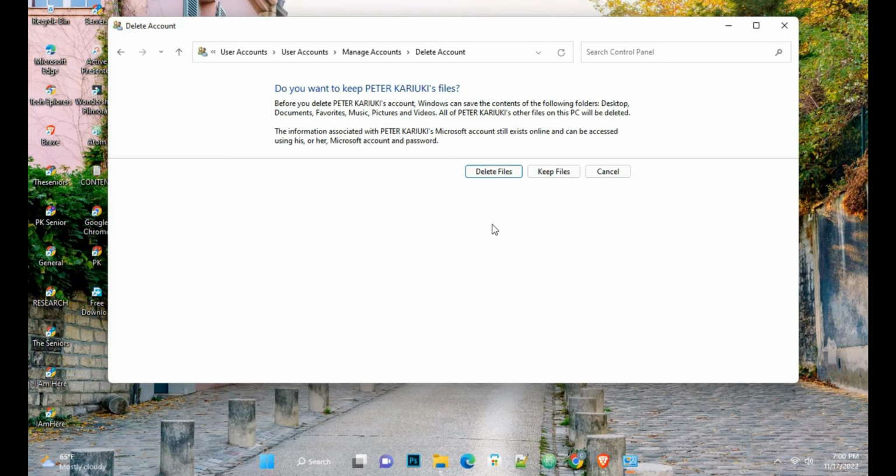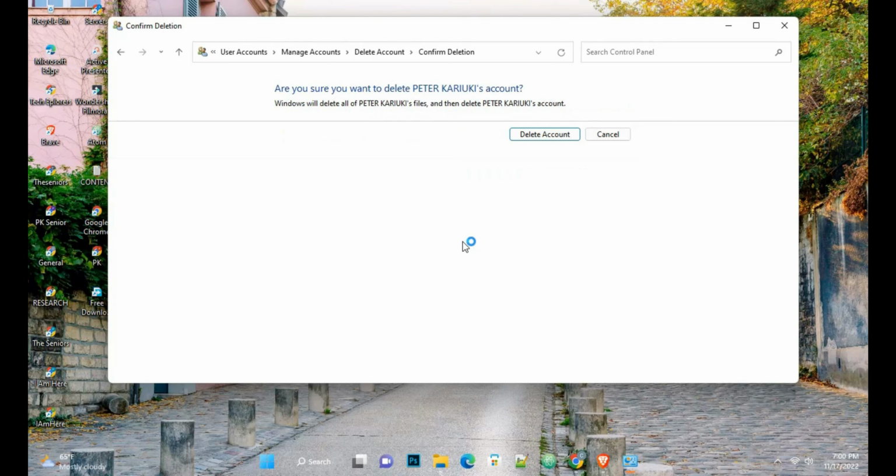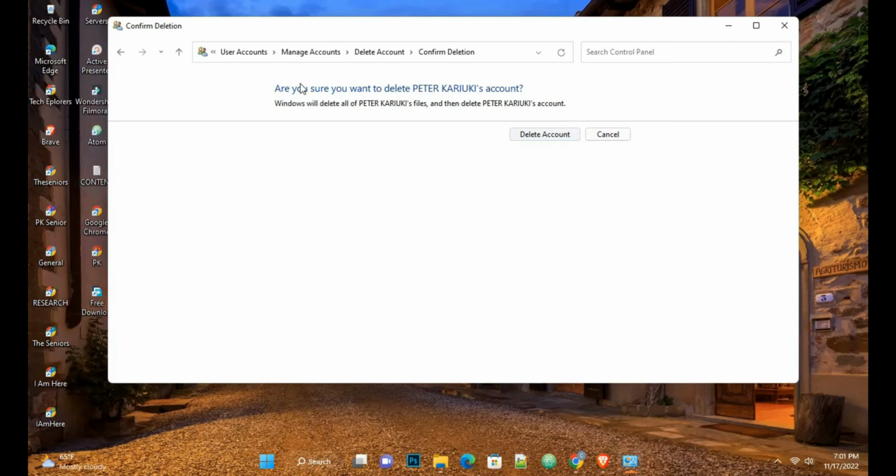In this case, we just need to delete everything, so we'll delete even the files. We just click delete files, and we'll be able to delete everything that was present in that account. Give it a few seconds for the PC to execute the command. Here you see another question: are you sure you want to delete Peter Kariuki's account? Windows will delete all of Peter Kariuki's files and delete the account.